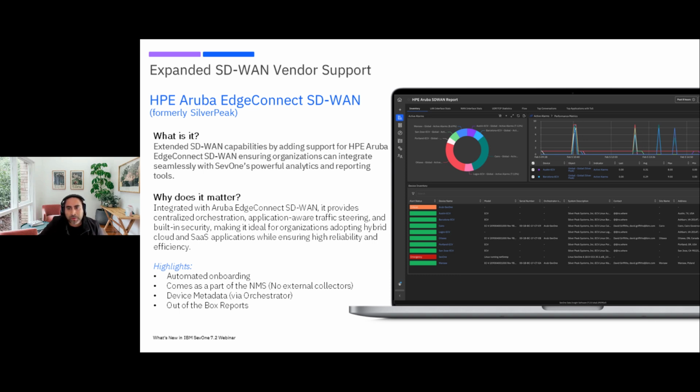And on the right side here, I'm showing you some of the top end reports that show you most utilized interfaces in your Aruba SD-WAN network, top conversations. But the real value comes from being able to visualize overlays, your from zone and to zone that you can configure on your Silver Peak environment.